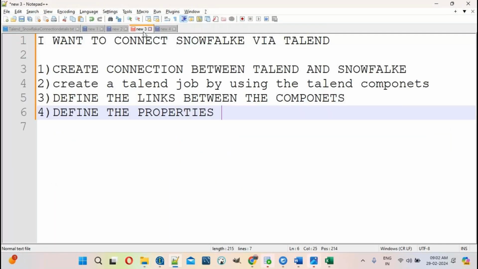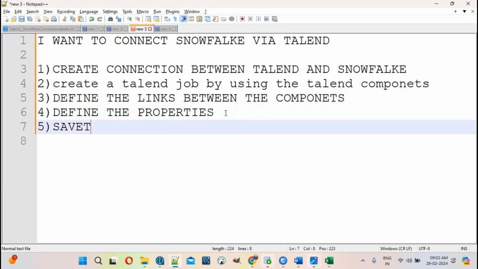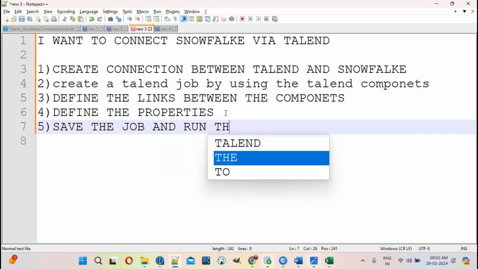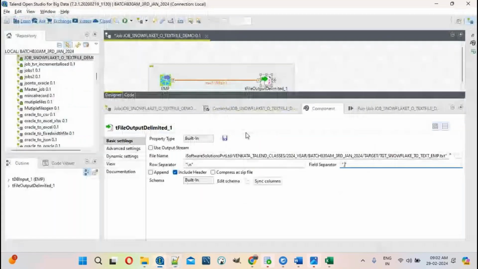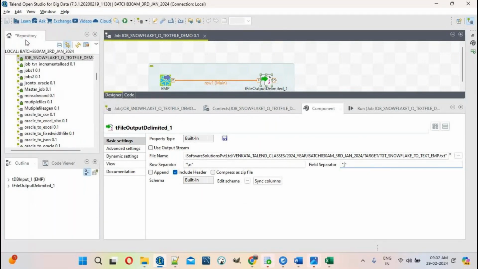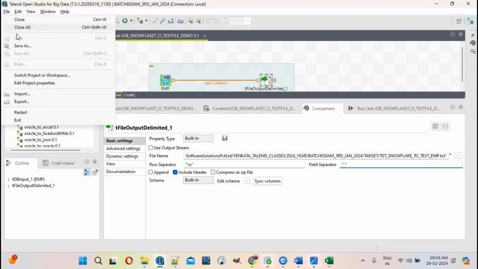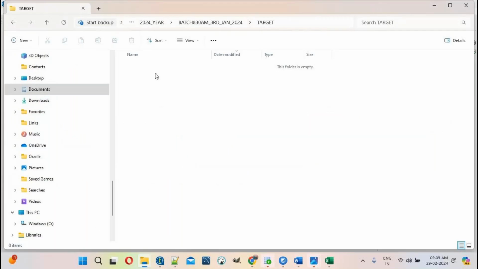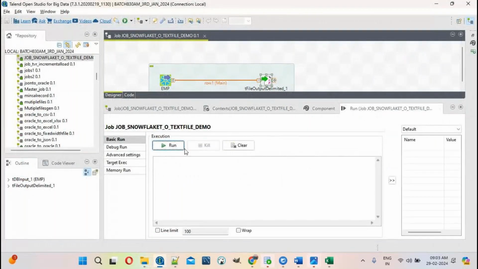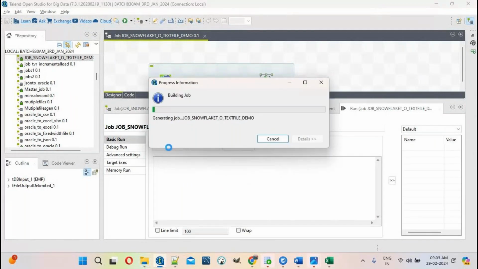Then the final step, the fifth step: save the job and run the job to execute the process. How to save it? There is a file and save button, or Ctrl+S. Now I want to run the job. In this folder nothing is there, and I want to generate it, so let me go to the run tab and click the run button. So my job is running.